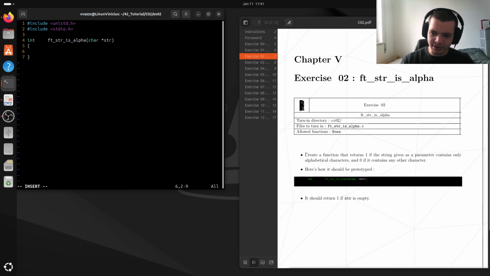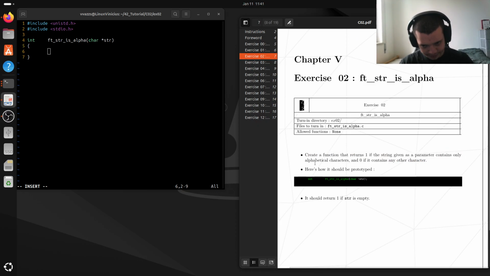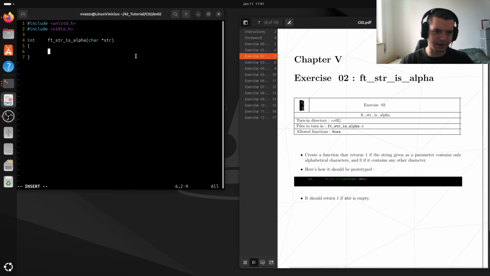So create a function that returns 1 if the string given as a parameter contains only alphabetical characters, and 0 if it contains any other character. Here's how it should be prototyped. It should return 1 if str is empty. So again, you already know i equals 0. So first thing, let's just make sure this case is completed. So if str of i equals to null, we will return 1.